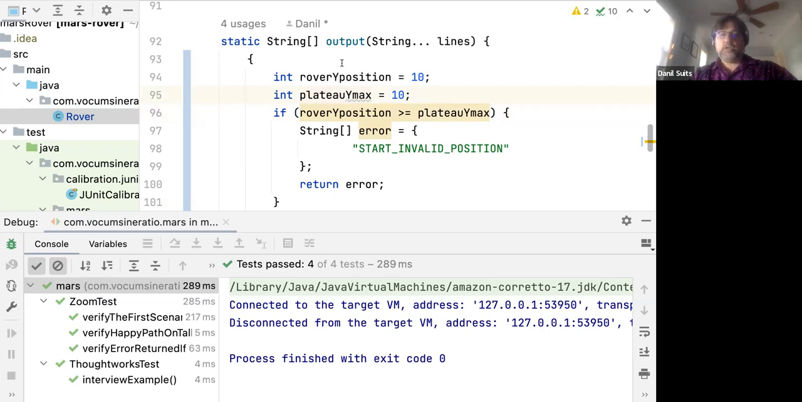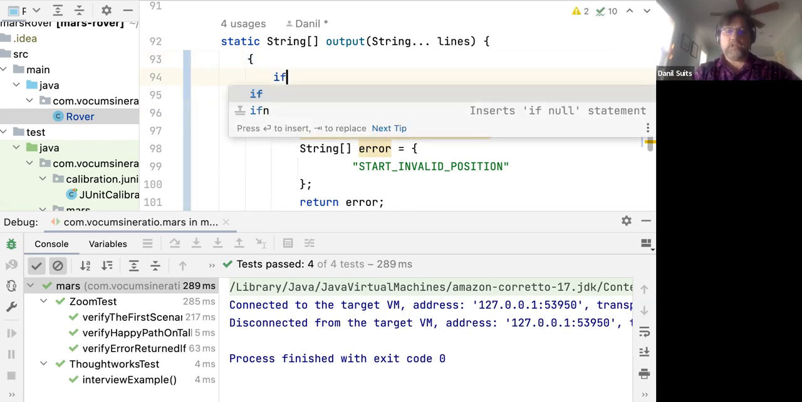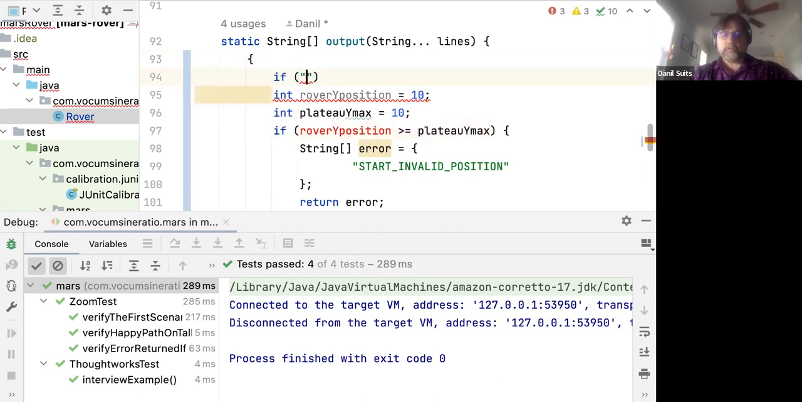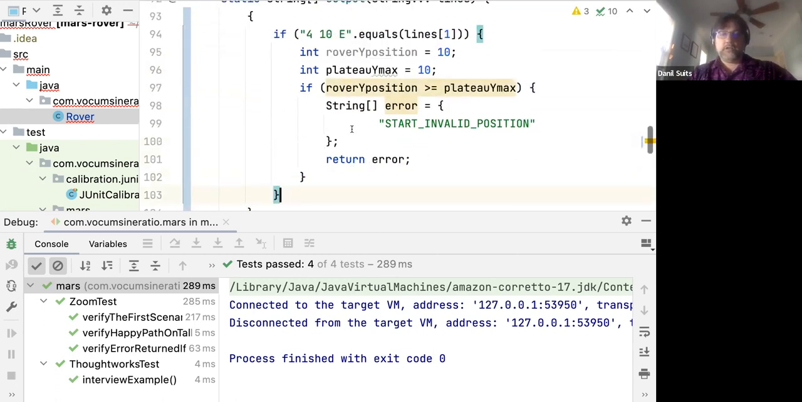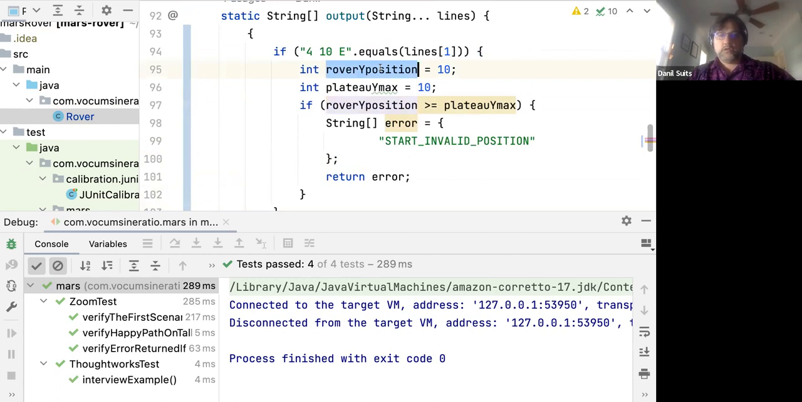And this is going to be an abysmal failure as written because it's going to break all my other tests. So I still need, for the moment, that 410e that equals lines 1. All right. And so all this should still be working. Come on, wake up.